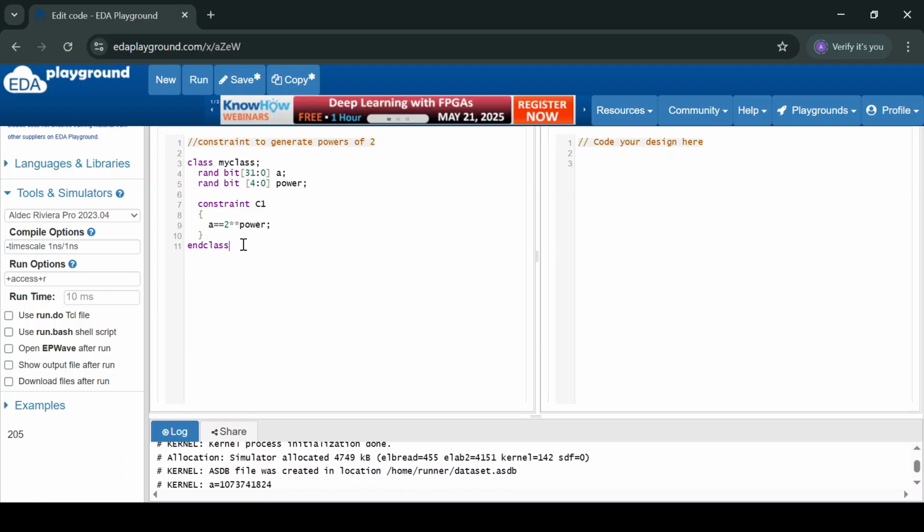So we are done with writing the class and constraint. Now what we have to do is randomize. For that we have to take a module. Let the name of the module be tb, and let us end it with end module. Then we have to declare the object of the class, that is my class. Let the name of the object be MC, and we can write a constructor here. We can write it inside an initial block, otherwise we can write it directly when declaring the object.